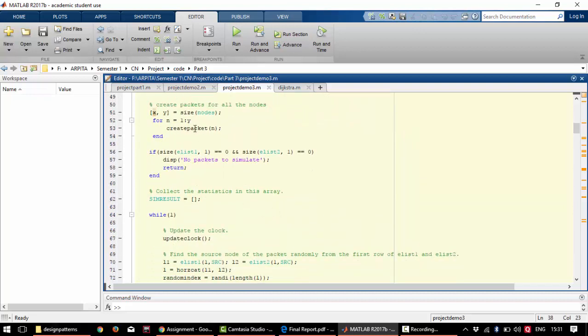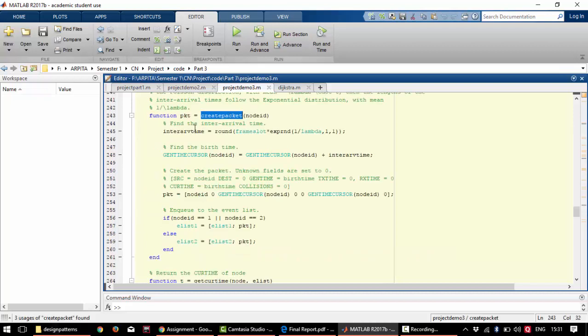So we start with the create packet method. In the create packet method, we create a packet with a node ID. The destination node ID is currently kept empty, and similarly the transmission and receiving time are set to 0 because the packet has just been created. And then we append that packet to our list based on which node created that packet.